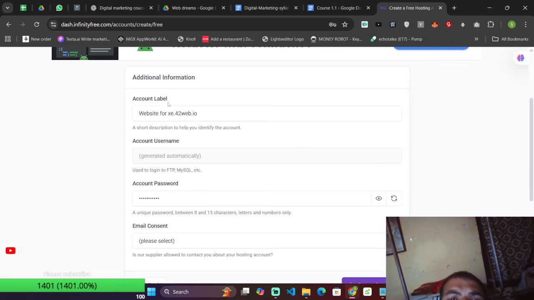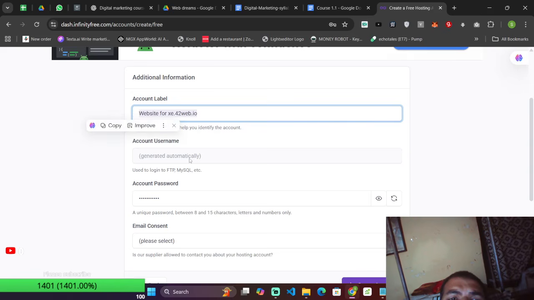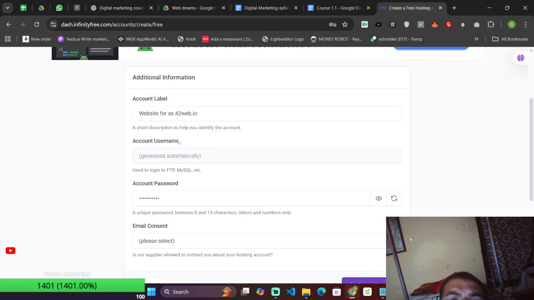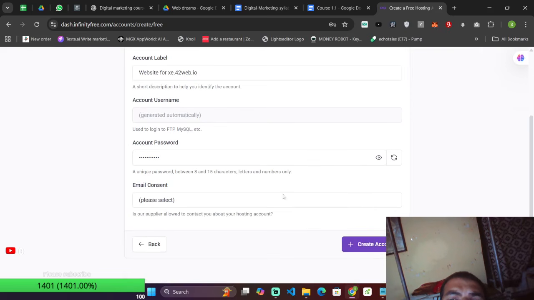So the account label you should not be worried about. This is for internal tracking. The account username is there, which is generated automatically by Infinity Free. The account password you can see now if you want. Because this is a tutorial, I can show you the account password.